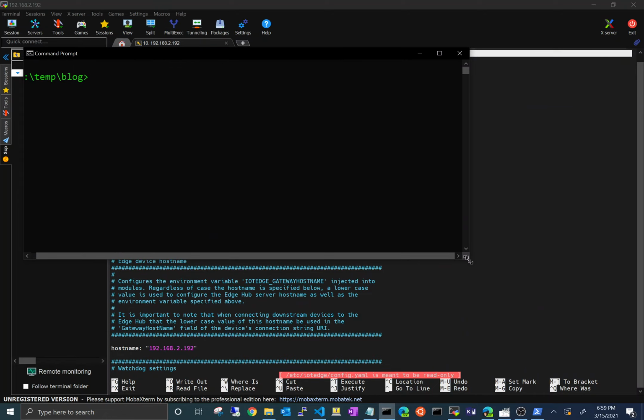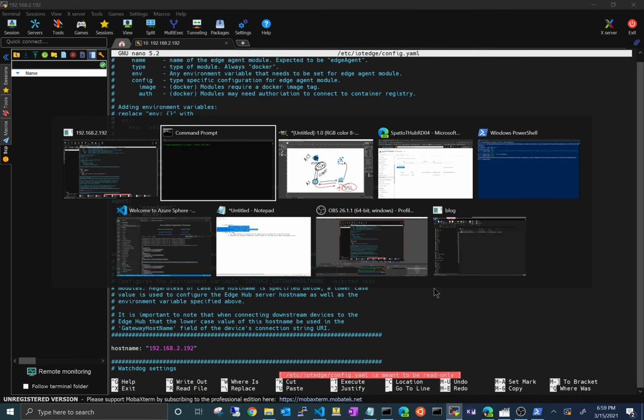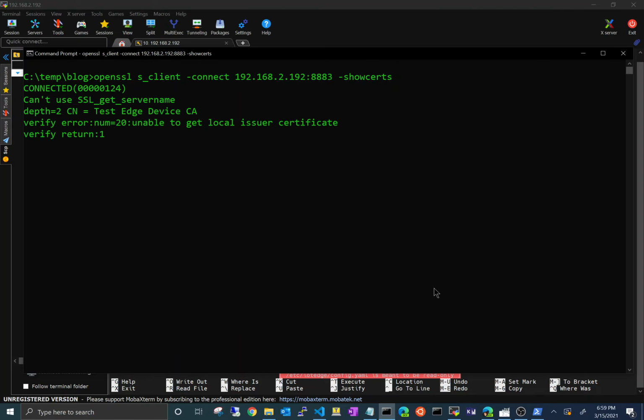I'm going to show you just an easy way from Windows, as long as you have OpenSSL in your path, to look at any endpoint and connect to it and look at the certificates that it says it's using. So in this case, sorry, it's 2.192, port 8883, which is MQTT, and we're going to use show certs. Okay, so I hit enter here, see what happens.